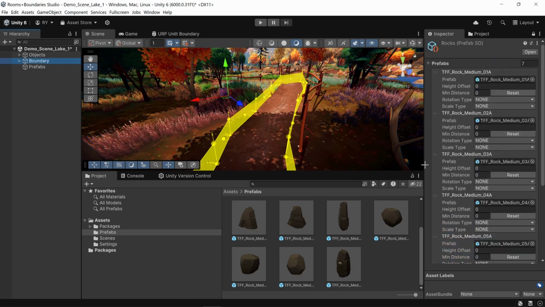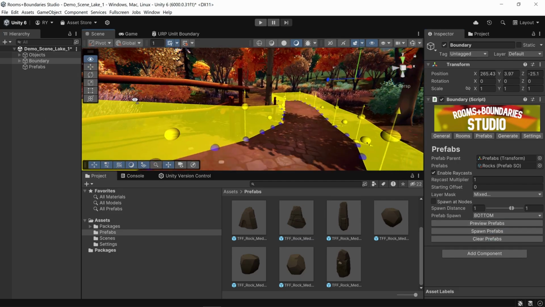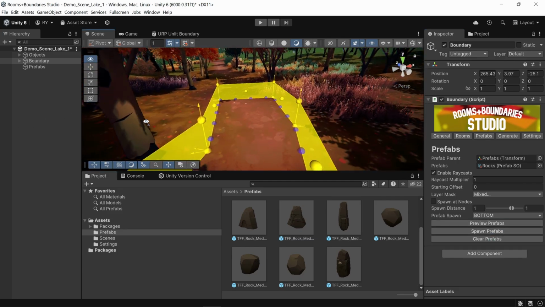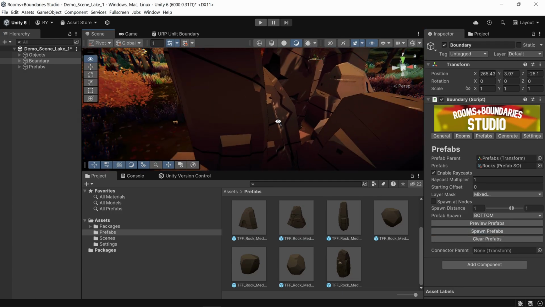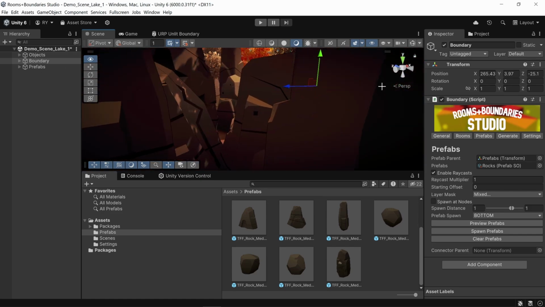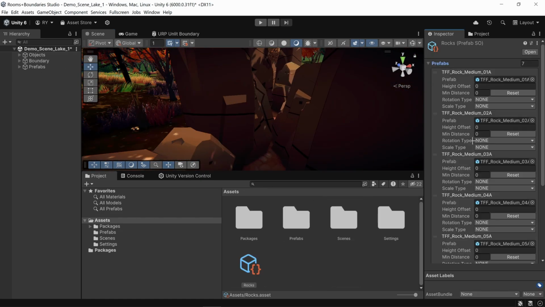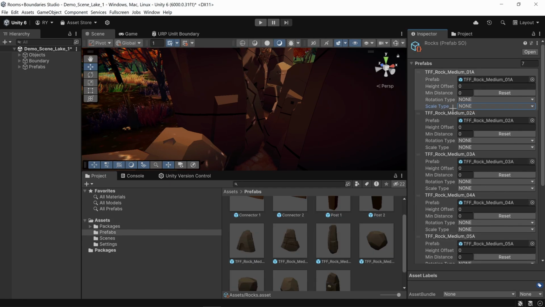Let's go back to our boundary and let's go preview. And you'll notice these blue dots appear, and this is where the rocks will spawn. And then at the bottom, just click spawn prefabs and all the rocks will spawn along the boundary. Now you'll notice that the rocks are very big, so we need to decrease the size of the rocks. So let's go back into our scriptable object, and you'll notice that each of them has a scale type.